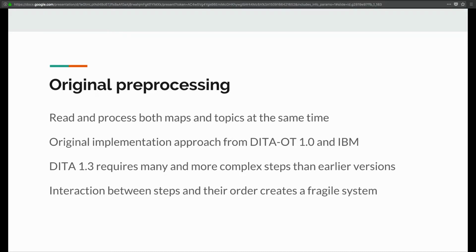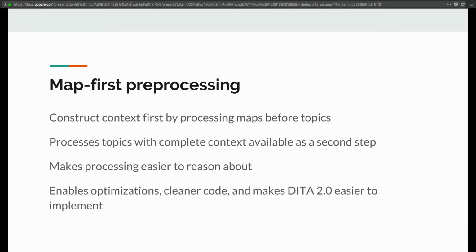But this is a perfect time, now that DITA 1.3 is fairly stable. I hope they're not coming up with DITA 1.4 next week. Yeah, I know. So because we're getting DITA 2027, we know that things won't change in the immediate future. So this is a fairly good time for a rewrite.